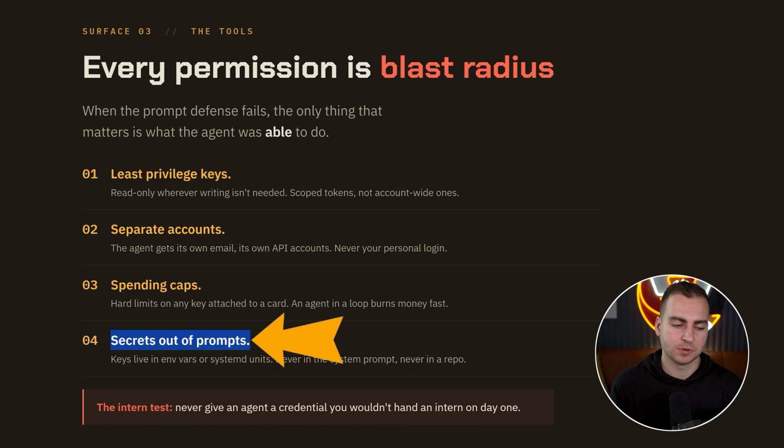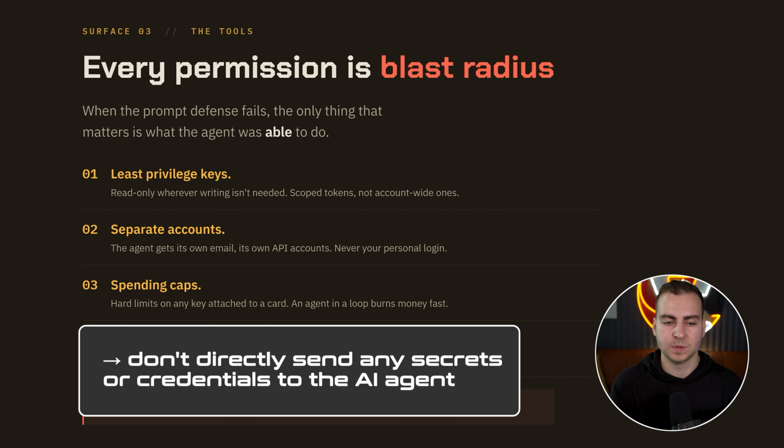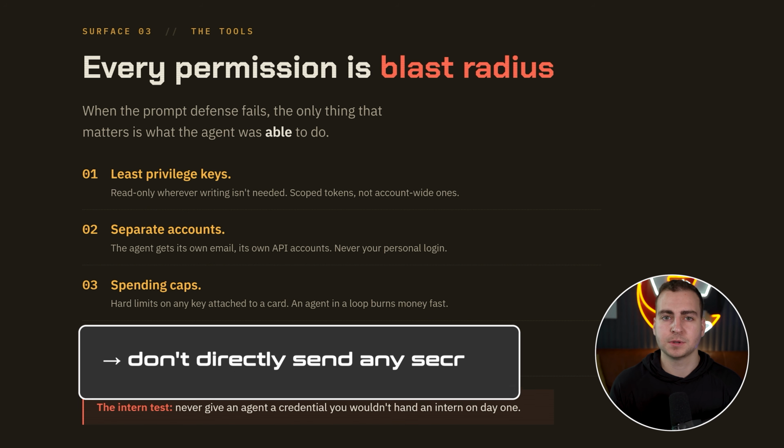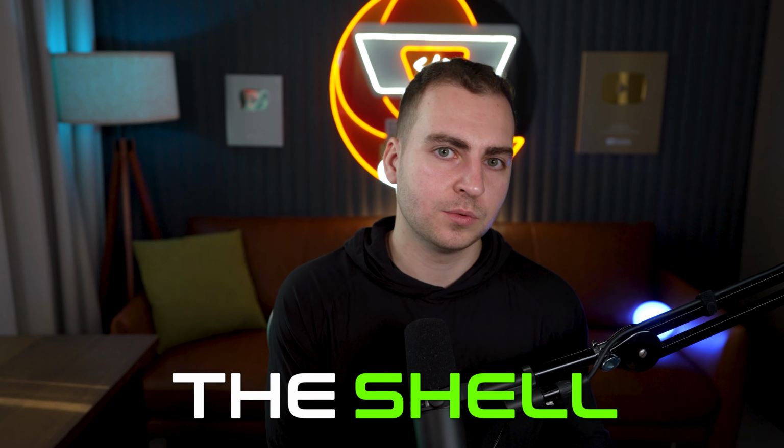And then last thing, secrets out of prompts. So don't directly send any secrets or credentials to the AI agent. You have them loaded typically in environment variables, so the agent will never actually need to read them directly. It can just execute code that will then read it from what's called the shell and use it where needed without the agent actually having to see it.